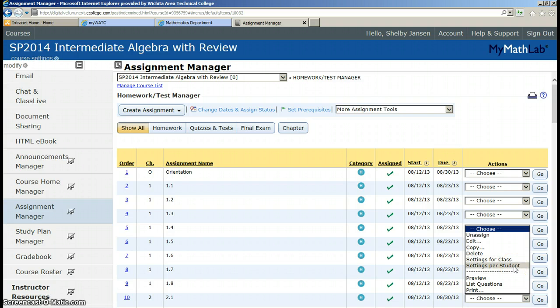This is what we're going to click in to establish due dates. Settings per student. If you are opening up the homework assignments for the entire semester, then you really won't have a need to go in and change anything per student. If you're going to set up dates that won't allow students to work past a certain time, but then you want to reopen for just a single student later on down the road, then you can establish individual due dates for individual students by going to settings per student.